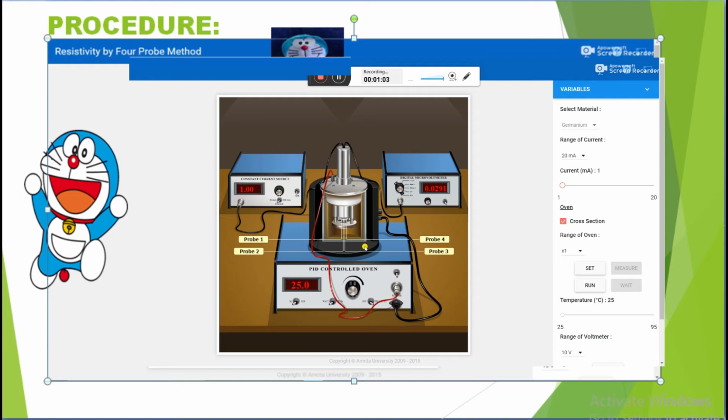Now we can see it is our PID controlled oven. Here we can change and control the temperature. It is our constant current source and it is our voltmeter. The current in this experiment will be kept constant, and the voltage will change with change in temperature. We have to note down the voltage reading.